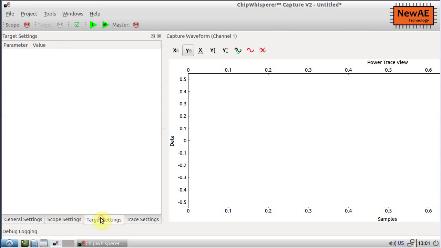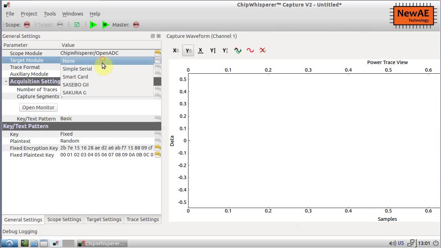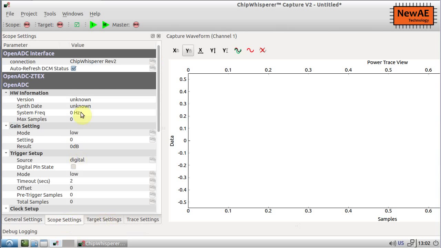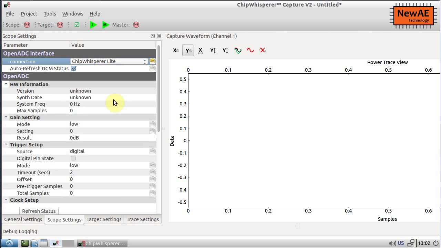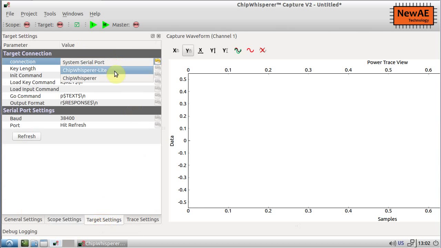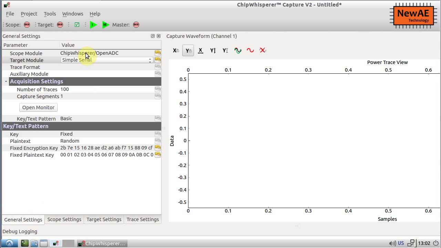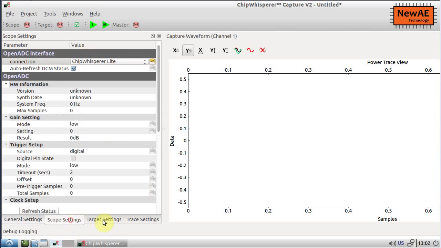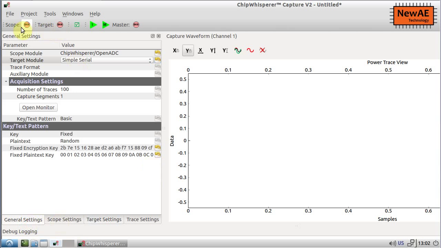For the target module, we select the simple serial. And on the scope tab, we want to make sure this is set to ChipWhisperer Lite as the connection. And same thing with the target setting, set it to the ChipWhisperer Lite. So we've set the scope module, the target module, and then configured each of those. We can now use the master connect, and everything should connect up here. Everything goes green after a second, indicating this worked.